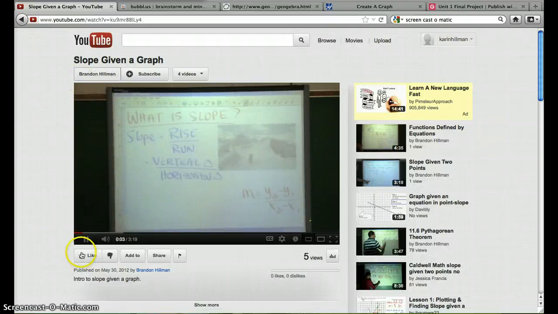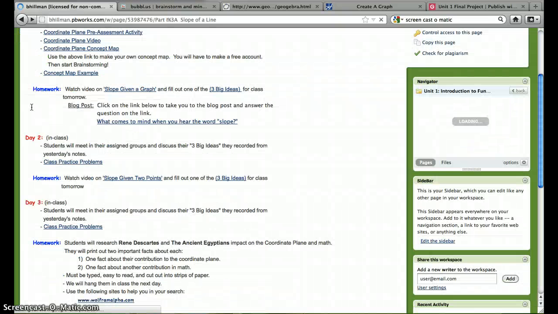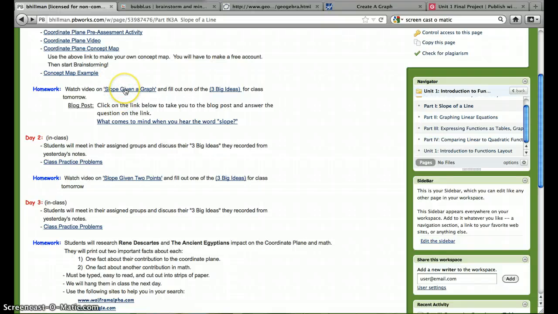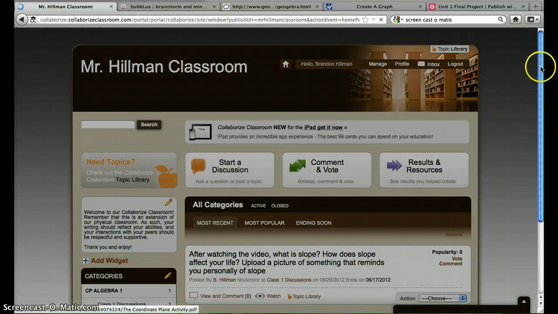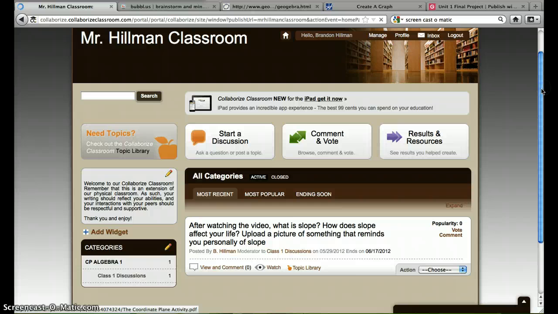What a slope, but we're not going to get into that because that'll take obviously way too long. But for homework, what I want them to do is look at slope given a line or given a graph, and then there's a blog post using the website Collaborate Classroom. I'm just looking to see basically did they watch the video from last night's homework as part of it.